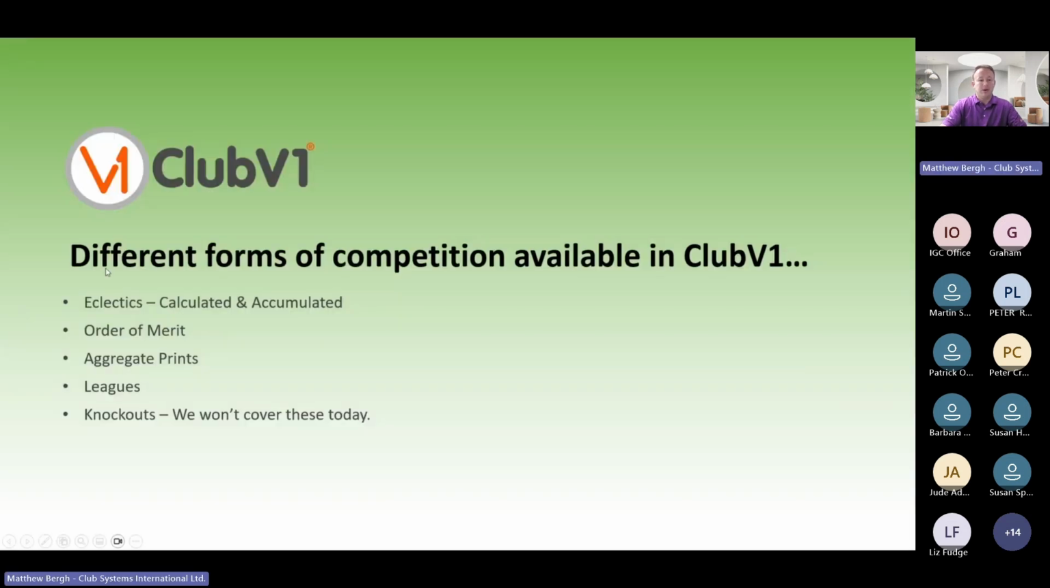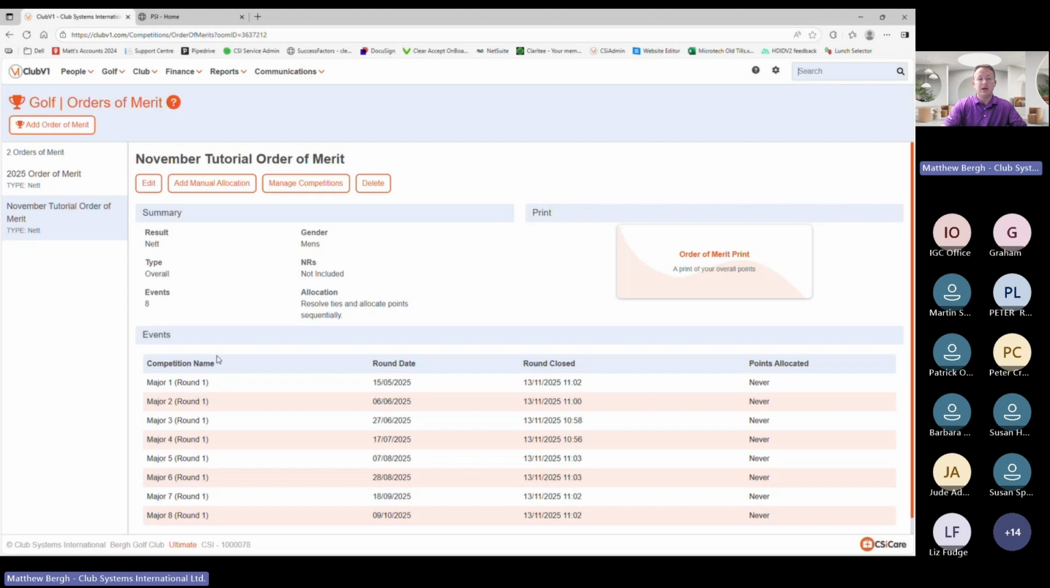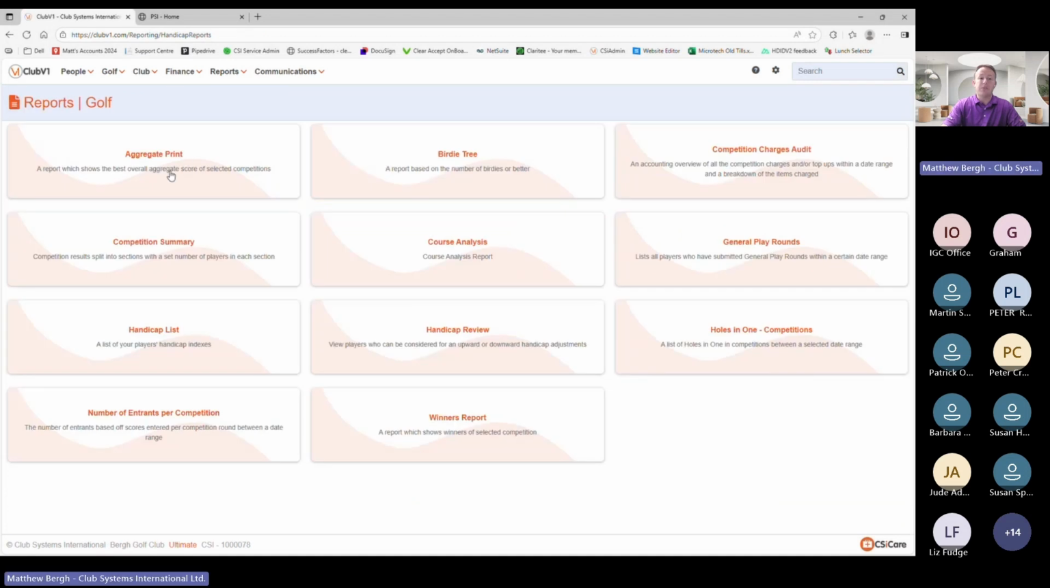Next, we're going to look at aggregate prints. Okay, and aggregate prints is another one that is used very, very commonly within our club. So for an aggregate print, we go to reports and we go golf, and we have aggregate print at the top here. Now, what this is used for is, let's say that you have a competition through the year. So a prime example is at my home club. We have a competition which is the 8 majors. And it's your best 4 scores from those majors that count towards the aggregate at the end.